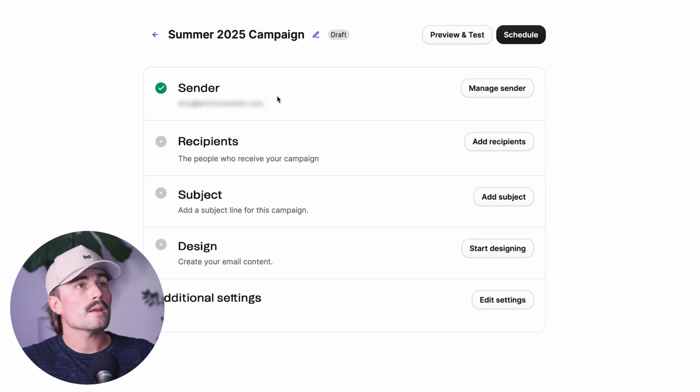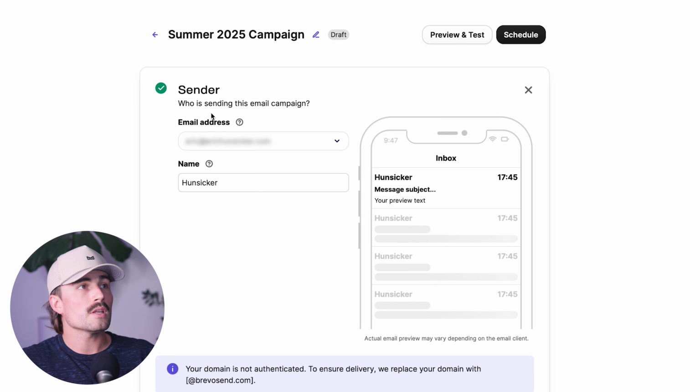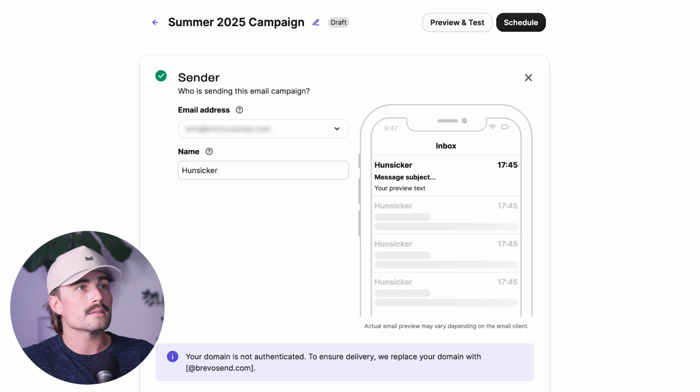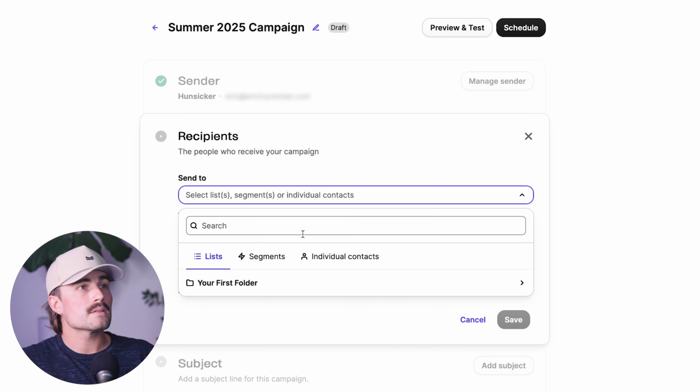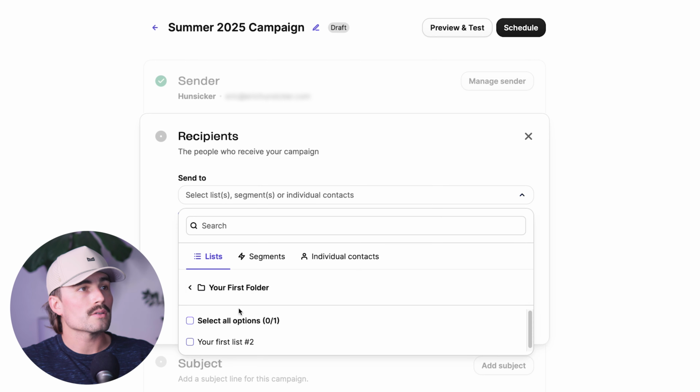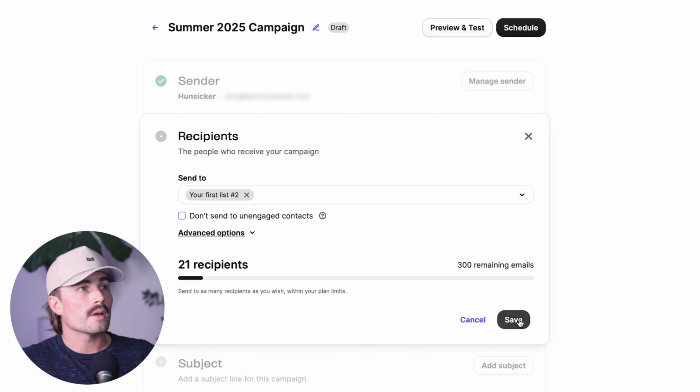Then from here, we can manage our sender info. To do that, we'll click on Manage Sender. We can change the email address and the name and click Save. Then we'll choose our recipients. So again, you can select from lists, segments, or individual contacts. We'll just select all of our lists here, and we'll click Save.